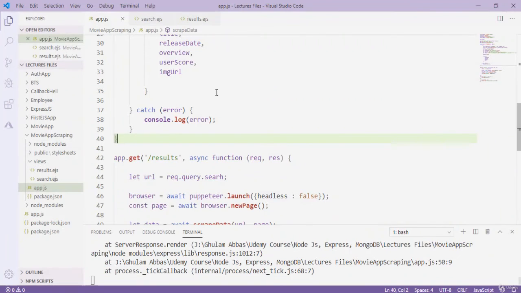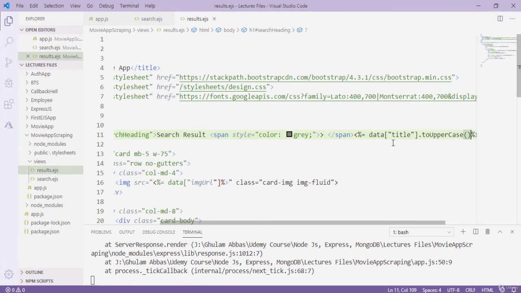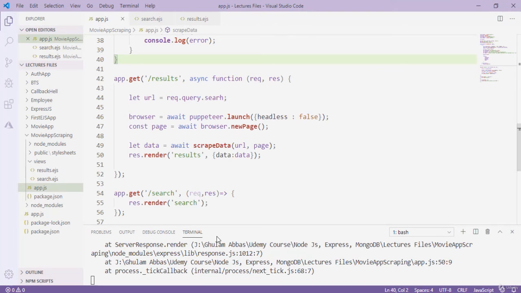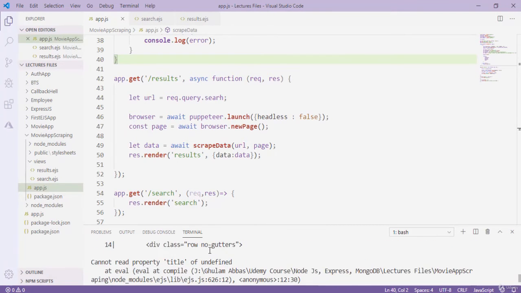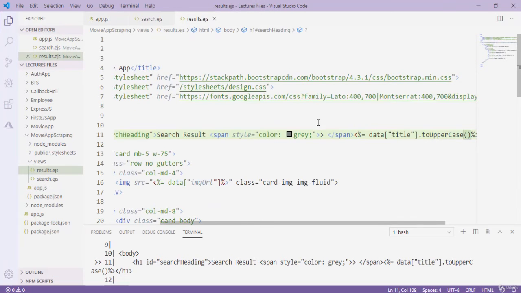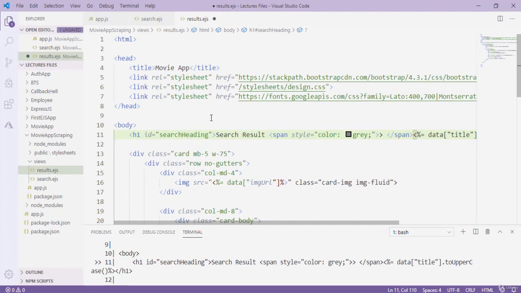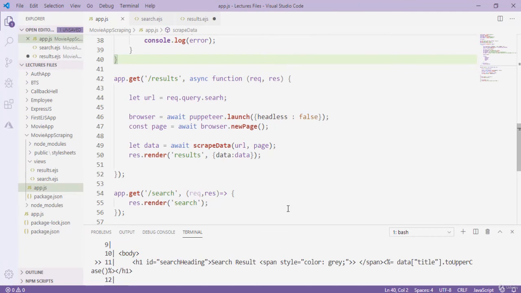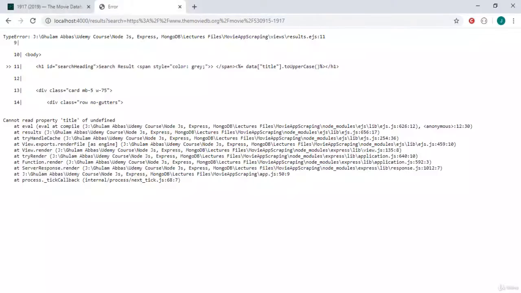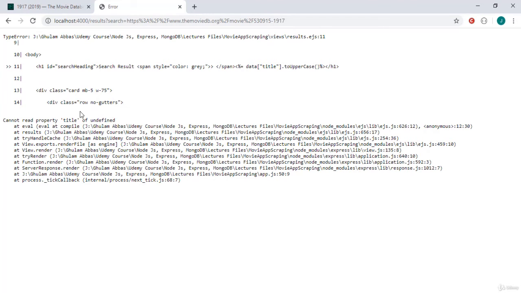Okay, so we have to go back, and here we have passed the data title. So the error is title of undefined. So this was data title dot toUpperCase. So if I go back to my app.js and check what is going on. The error says title of undefined.